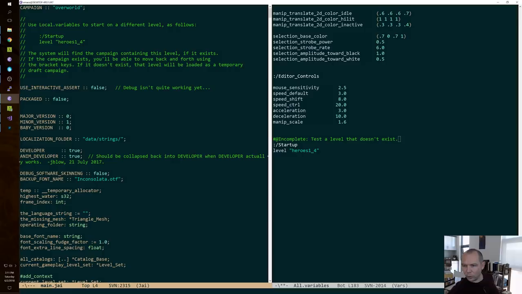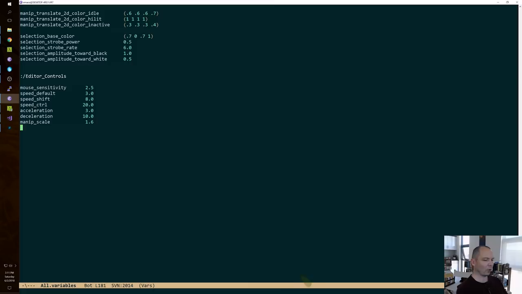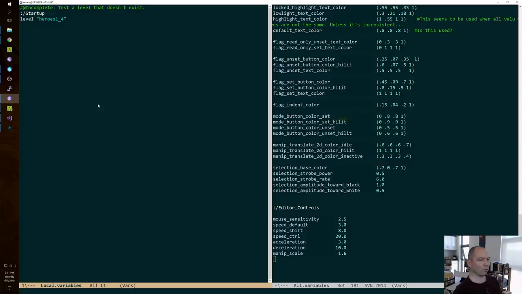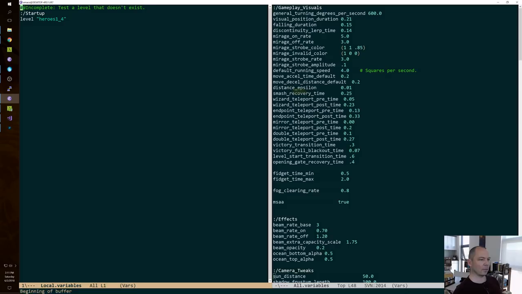Why not have a startup config file that is not version controlled? Because that is the whole point of local.variables. So this thing here is all.variables, right? There's one called local.variables, which I don't have one of right now, but if you make this file, it's an extension of all.variables, but it's not version controlled. So for any of these, you can put your version of any of these over here, and it doesn't screw with anybody else's settings. That's the whole point.